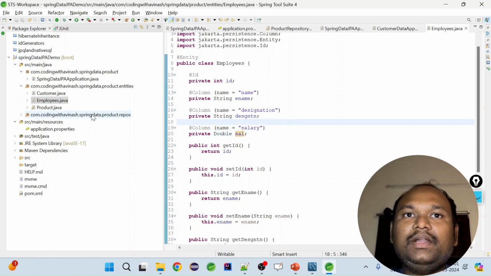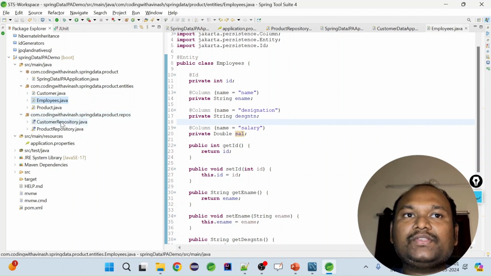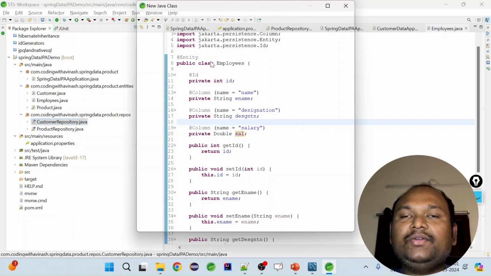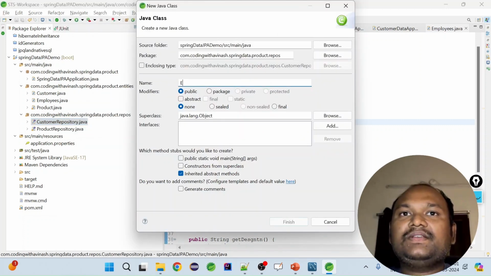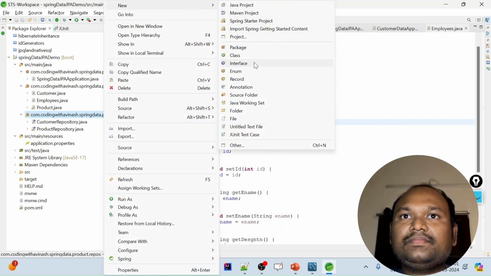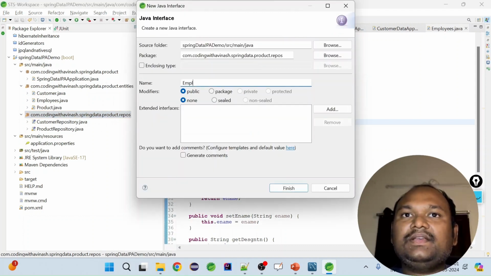So now let's go ahead and create a repository class. Let's go to our repository package and create a new class. Let's create an interface, and let's name that EmployeesRepository.